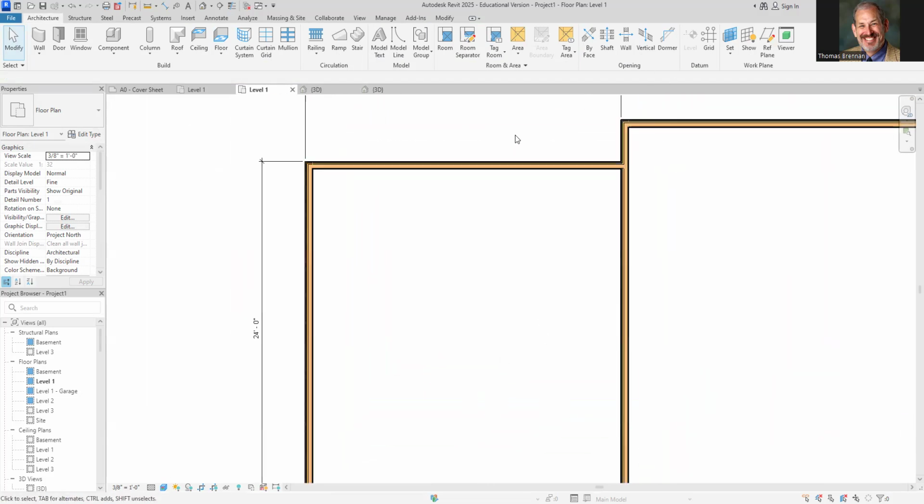Now, there also needs to be another door back here. Now, that one is actually door number 3. Now, if I don't know what door number 3 is, and I don't, let's go back to the very back page. The very back page is your door schedule. And door number 3, if you take a look at it, is a single flush 36 by 80 inch door.